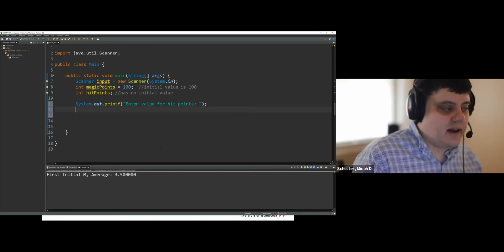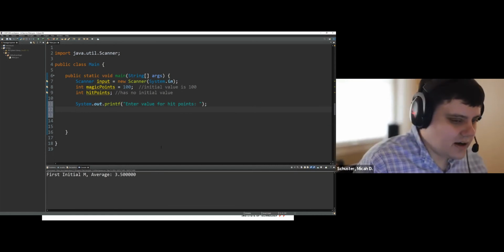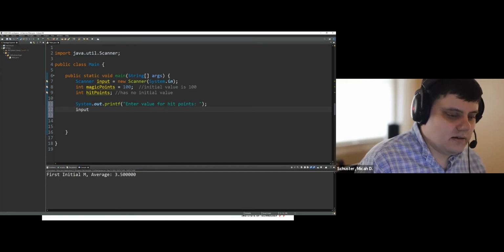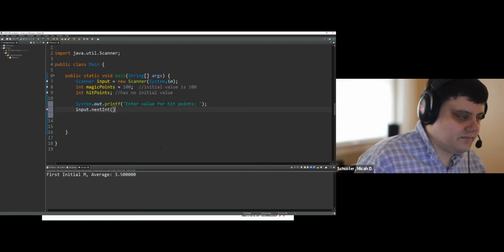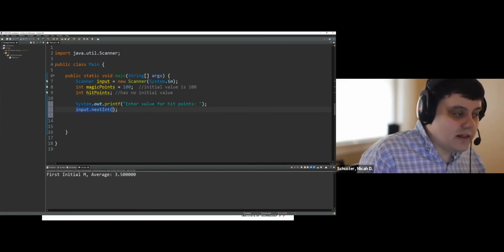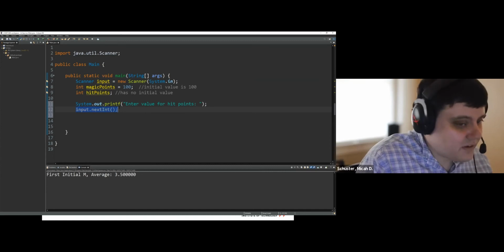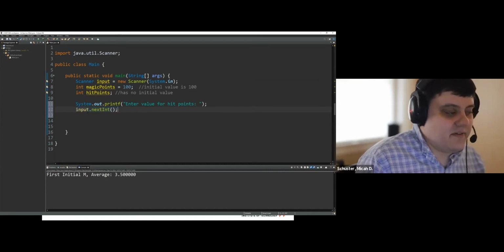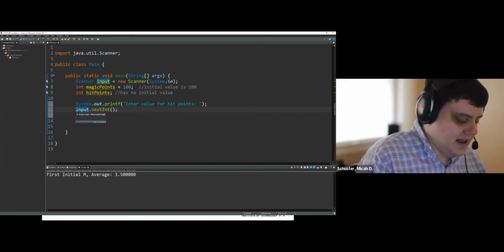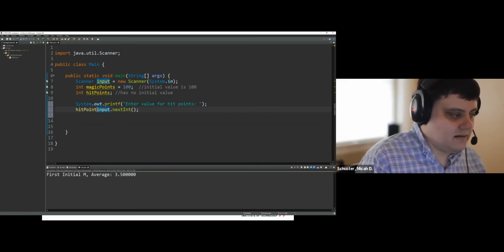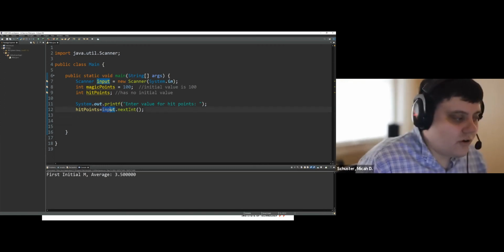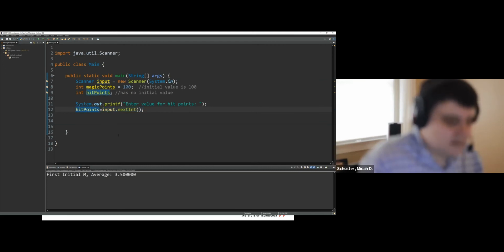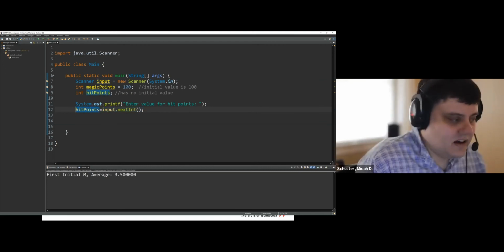Right after this print, I'm going to use my scanner. So I'm going to say input dot next int. Now this doesn't do anything by itself. It will wait for you to type something in, but it's not going to save the value. So I need to say hit points equals input dot next int. So this will grab the value that I type in and save it into hit points.